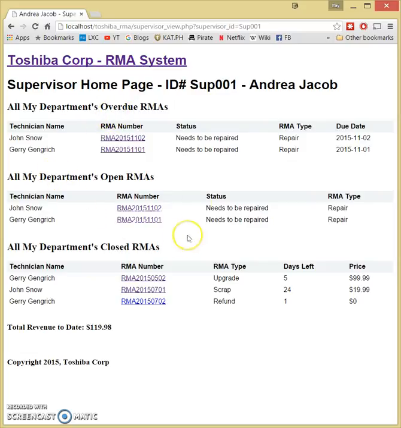Here, below that, you'll see all of my department's open RMAs, which is slightly different than the above one, since it doesn't compare the dates. It just tells you based on status which one is open. Then there's another query here for all my department's closed RMAs. So any status that indicates that it's closed will show up here, and then a little bit of a summary.